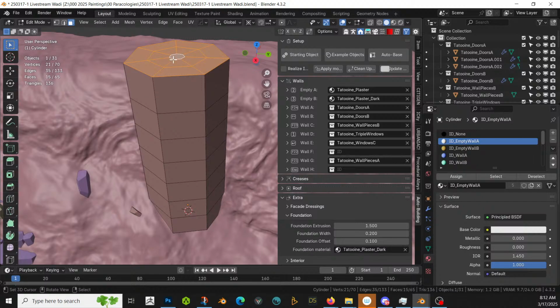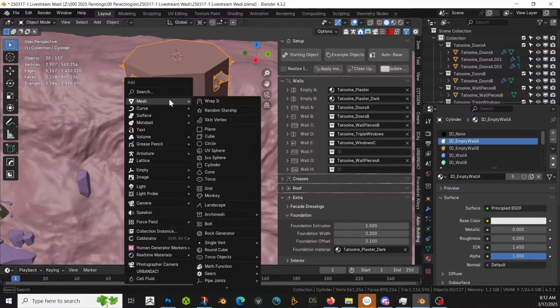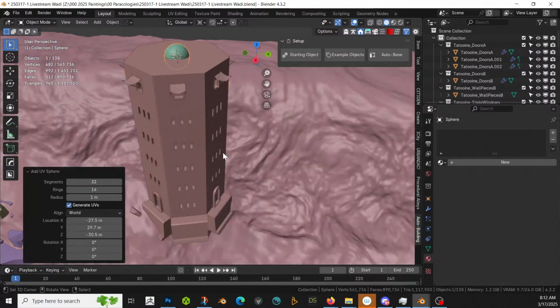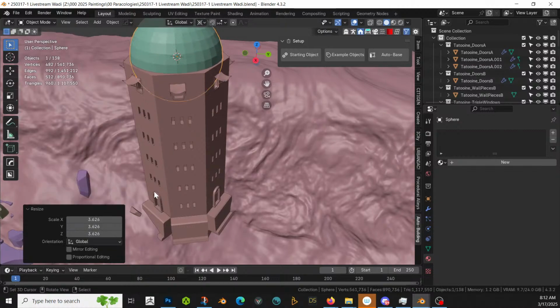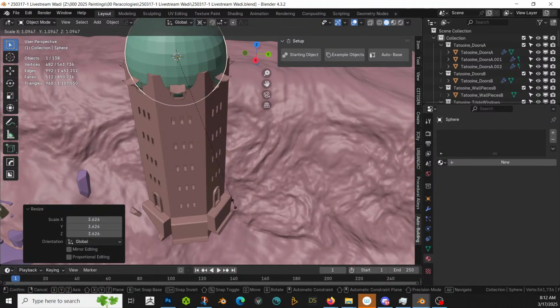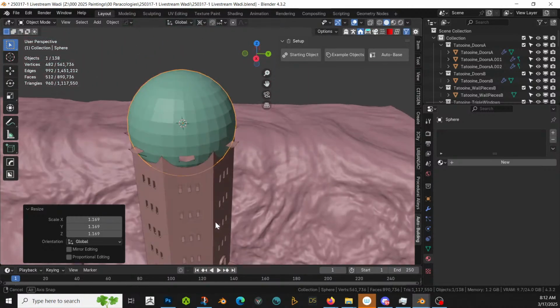Let's instead make ourselves a new roof. Shift A, mesh, UV sphere. And scale to there. So we're going to go with the dome kind of vibe. Let's go a bit more. So it's off the edge. Okay. Cool.